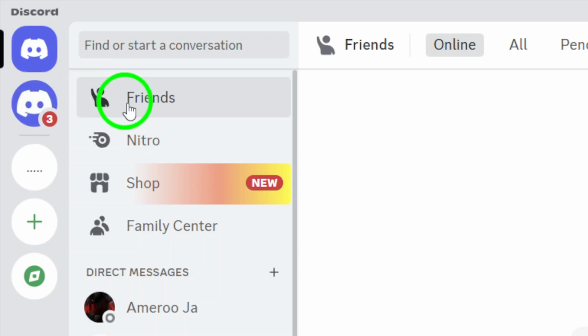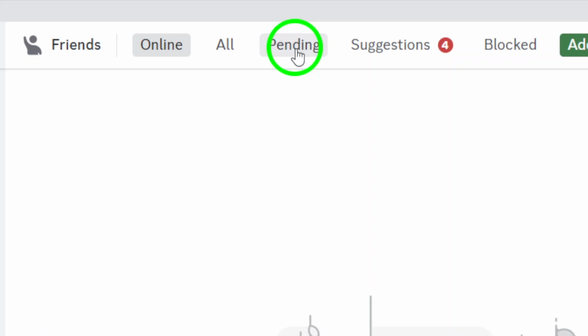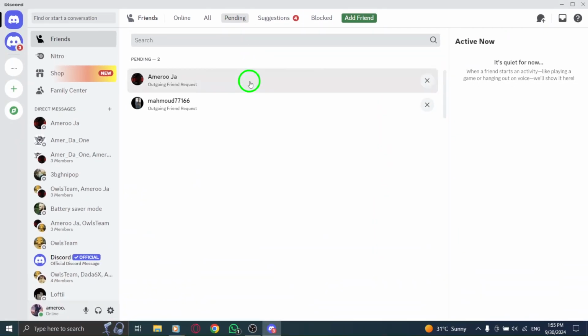Once you're on the main page, ensure that you have the Friends tab selected. This section is where you can see all your friends, pending requests, and more. Now, look for the Pending option. Click on it, and this will show you all the friend requests you've sent that are still awaiting a response.